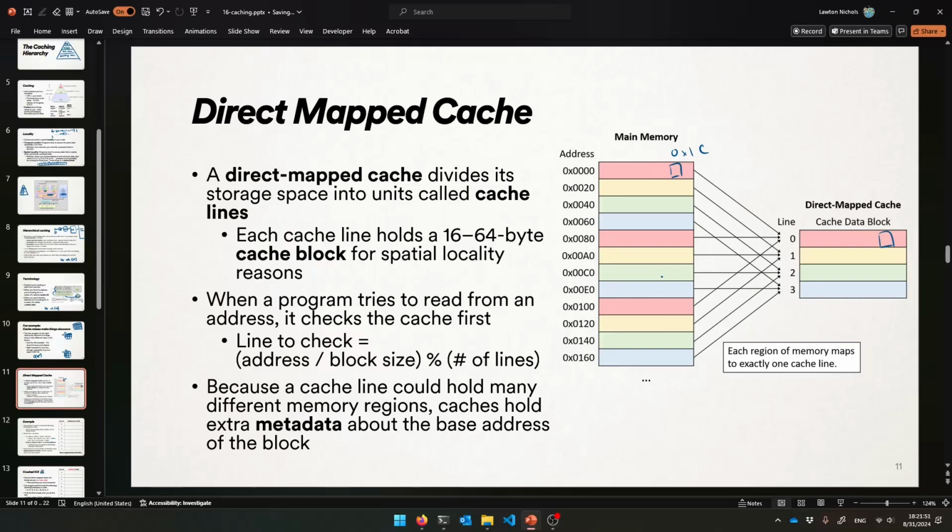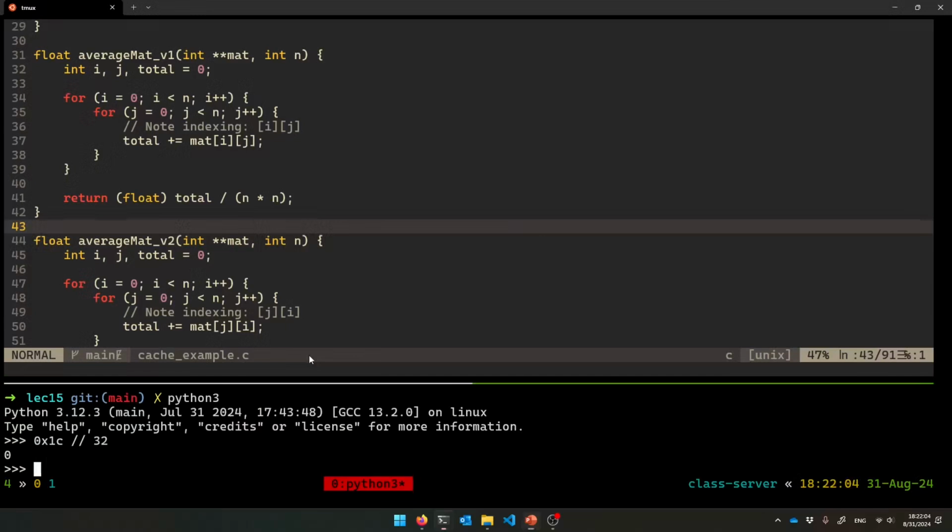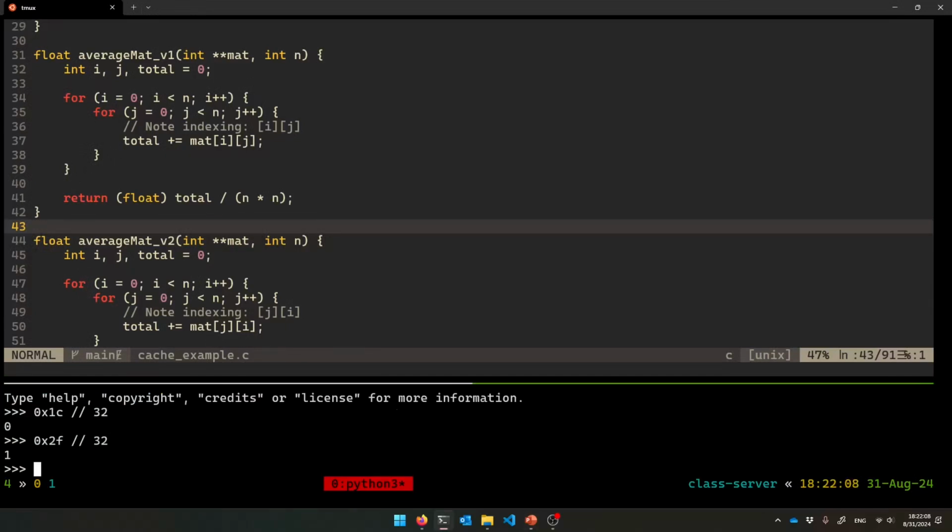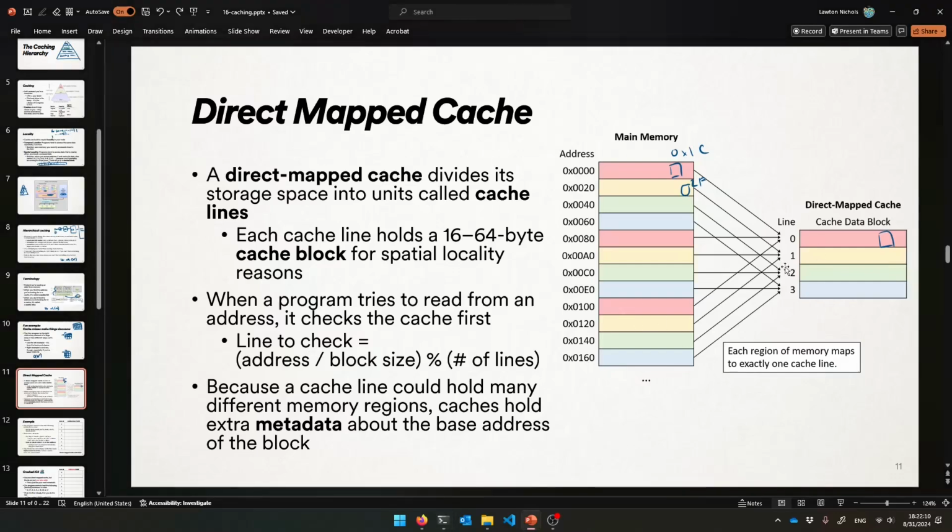But you have other people fighting for that as well. So if you try to read from address 2F, it's going to go and look over here in line 1, because you're just going to calculate like this. Address 2F, divide by the size of each cache block, so that's 1, mod the number of lines I have, so that's going to go look in line 1 for what I see there. Hopefully it's there, okay?